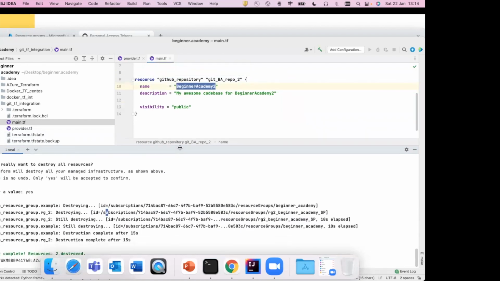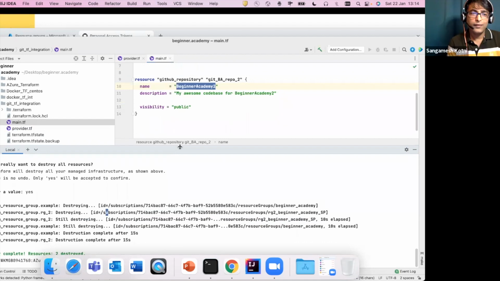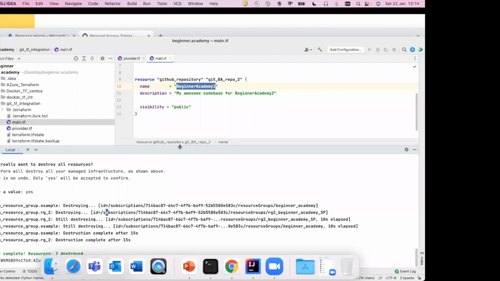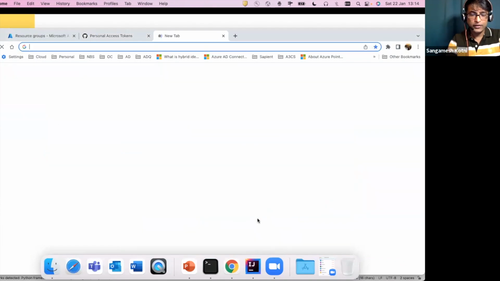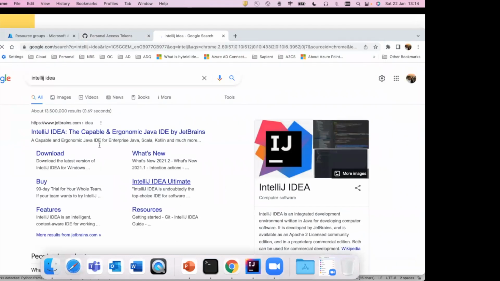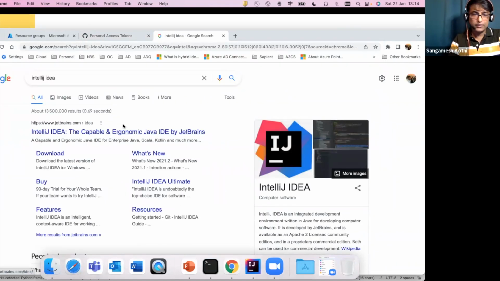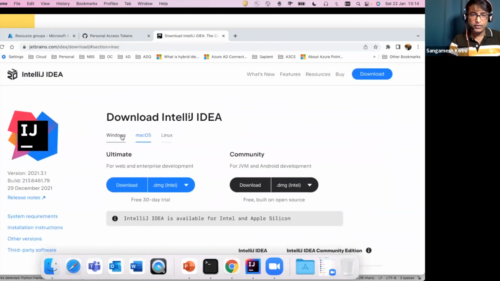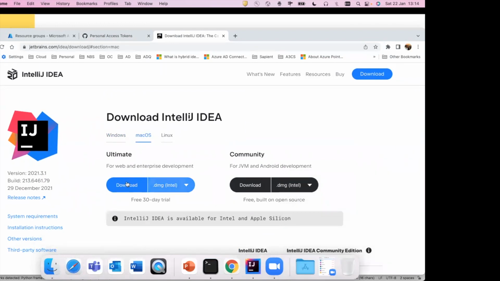Just a quick question. The IDE that you're using, can you show us how to install it and from where to download it? Kaushik, downloading it may take time. It's IntelliJ. If you search for IntelliJ IDE, this is what it is. Click on download. Whichever environment you have, Windows laptop, Mac, Linux, whatever it is, use this. Click on download.